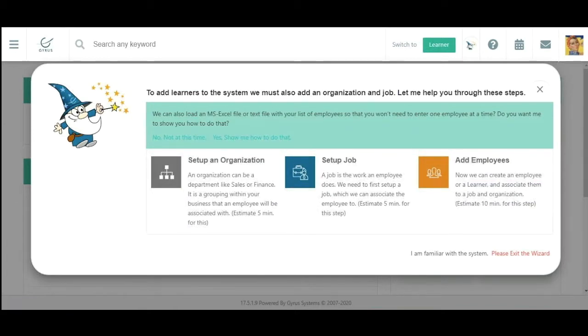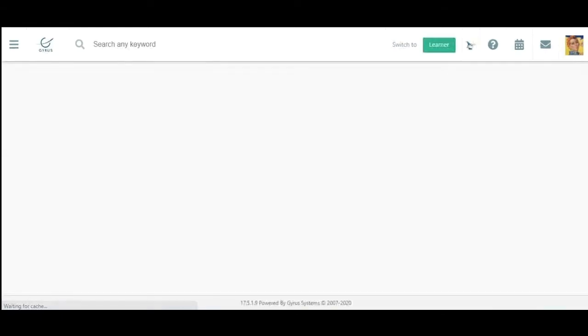While it is not mandatory, it is very recommended to use the setup organization first, followed by the job. When you're setting up your organization, you want to think about all of the departments that your employees will be placed in. Click on Set up an Organization to take you to the entry screen.